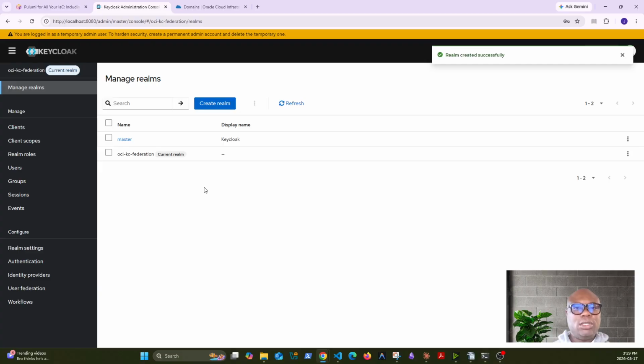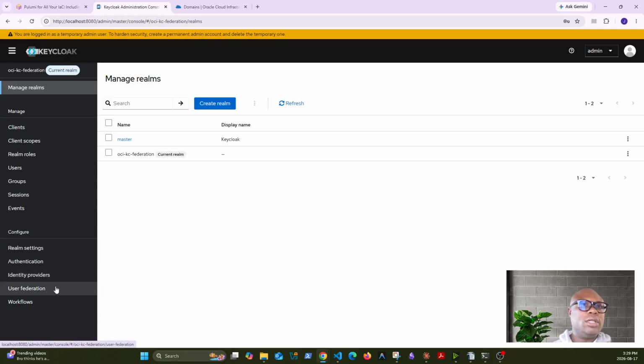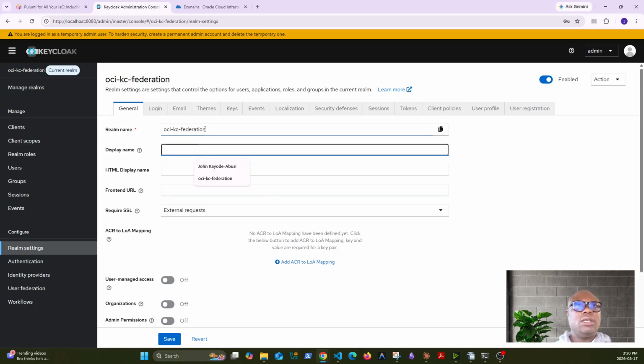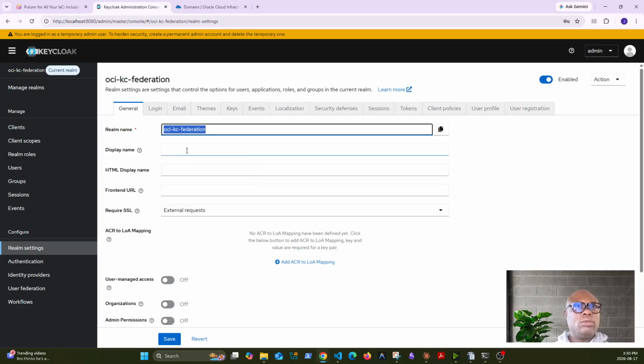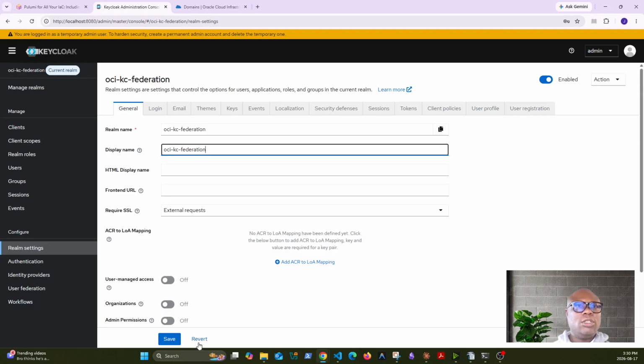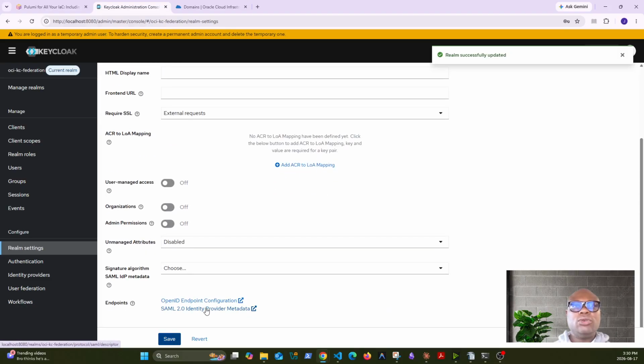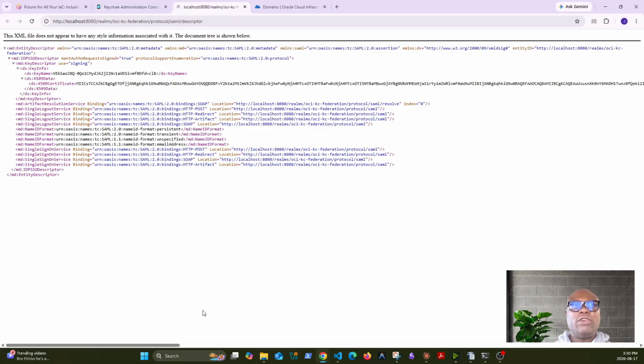When this is done, the next thing you have to do is go to realm settings, and these are your settings. I can give it a display name too. I use the same name for the display name, and update that. The next thing you need to do here is go to the endpoints section, where you will see SAML 2.0 identity provider metadata.